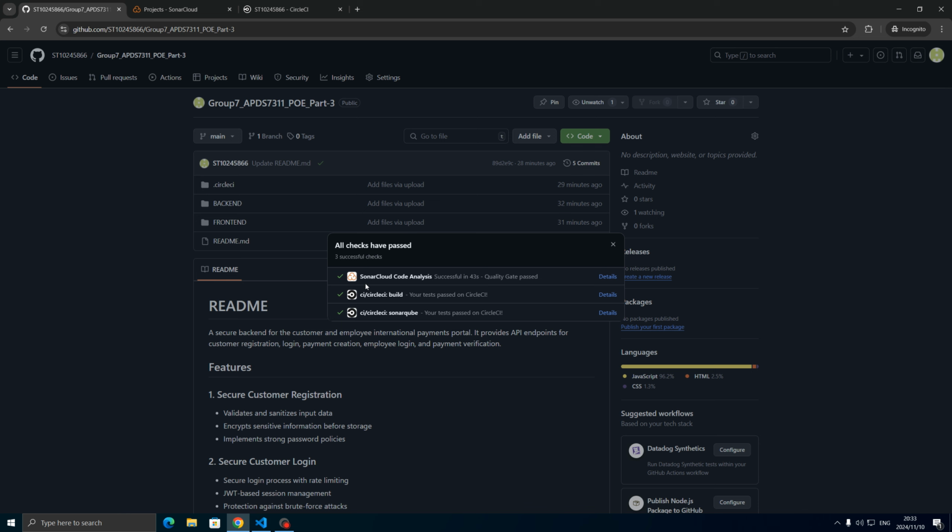So here you can see that the Sonar Cloud analysis passed, and then same with Circle CI, and then the build, and then the Circle CI SonarQube. So the build just basically sets up the environment, and then the SonarQube is the actual test we're running, so for the different things we want to test within our code.